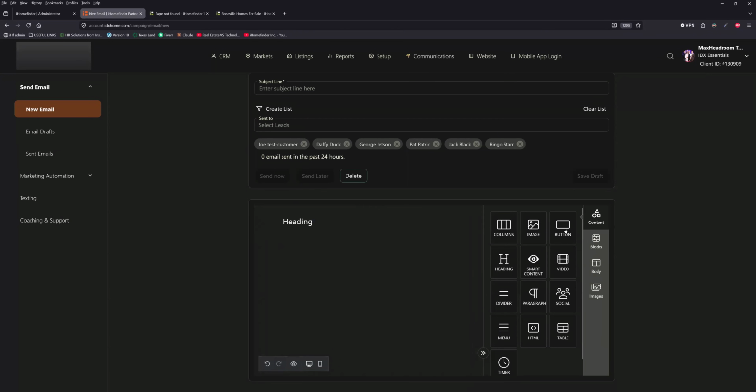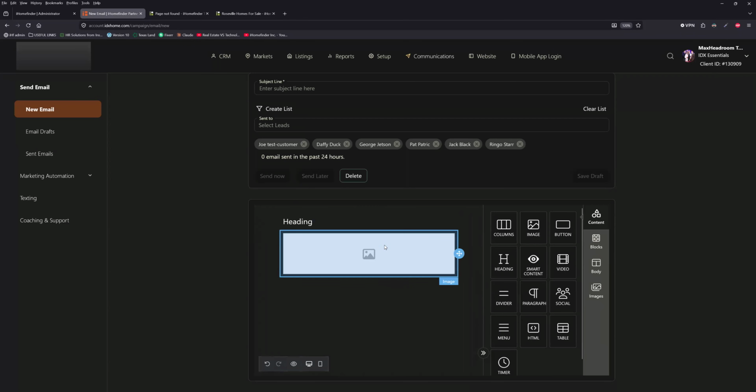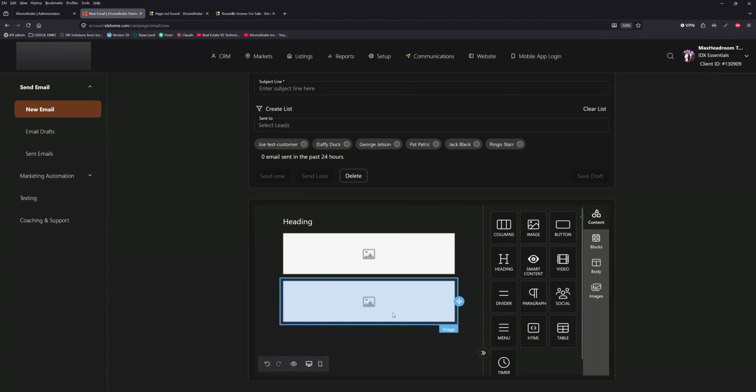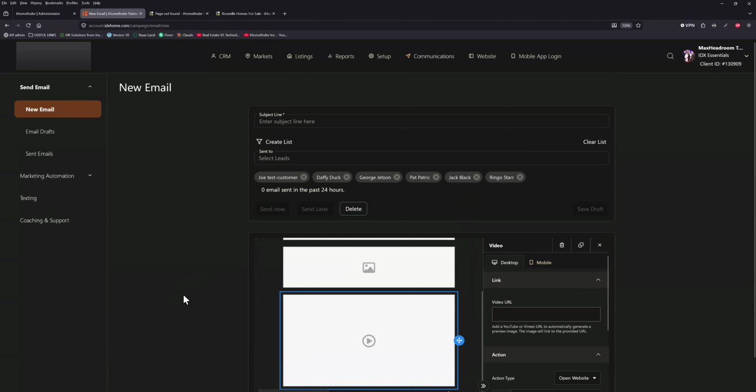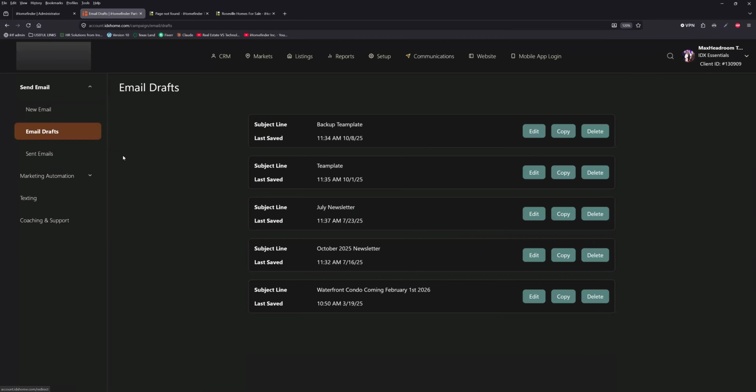We're going to put a heading in here. We are going to put an image in here, and the image is probably going to be your company logo. And we're probably going to put another image in here, and that's the image of the condo that's coming soon. And maybe you've made a video of the condo. You click on the video here, you put the link in. And what you can do with these types of things is you can not only blast emails out to your clients in a real concise way and actually look at who's opening them, but you can also create drafts.